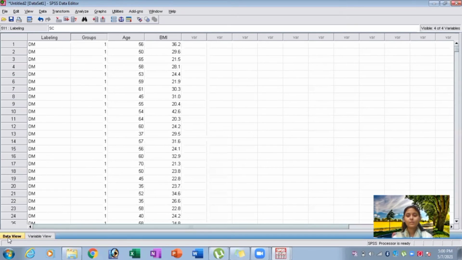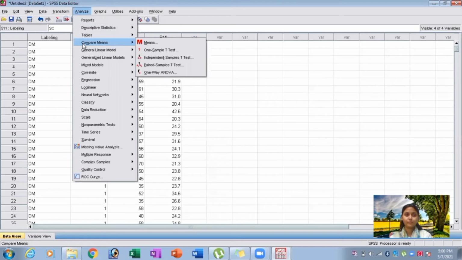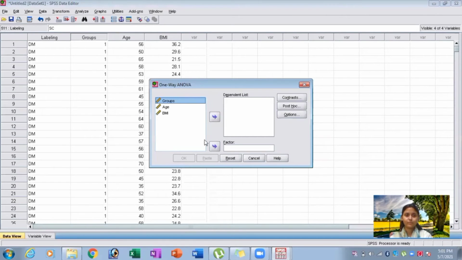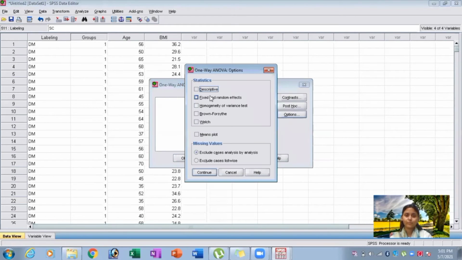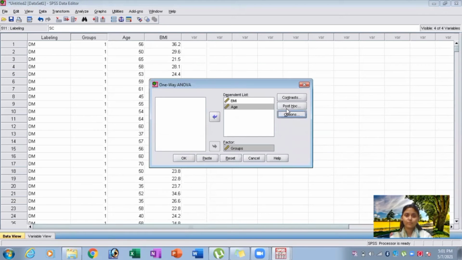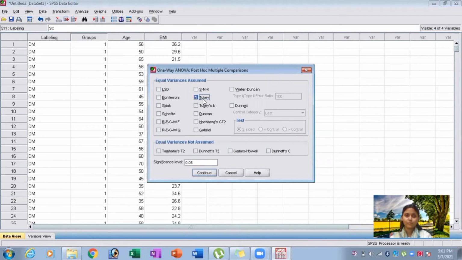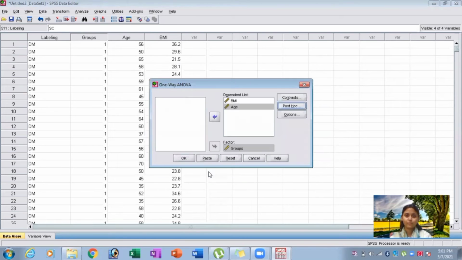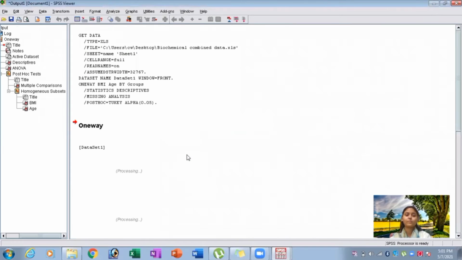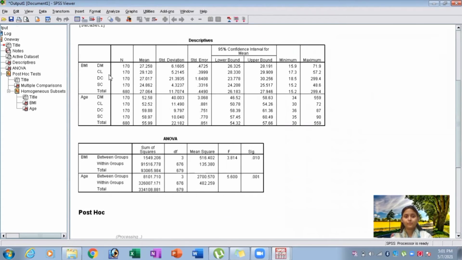Now going back into the data view, SPSS will show our values according to those numbers. Click on Analyze, Compare Means, and click on One-Way ANOVA, which is the last option. Now send the groups into the Factor box, and age and BMI, which are the 2 variables that I want to compare between these 4 groups, send them into the Dependent List. Click Descriptive in the Options. Now click Post Hoc and click Tukey for the multiple comparison between the 4 groups. Click OK.